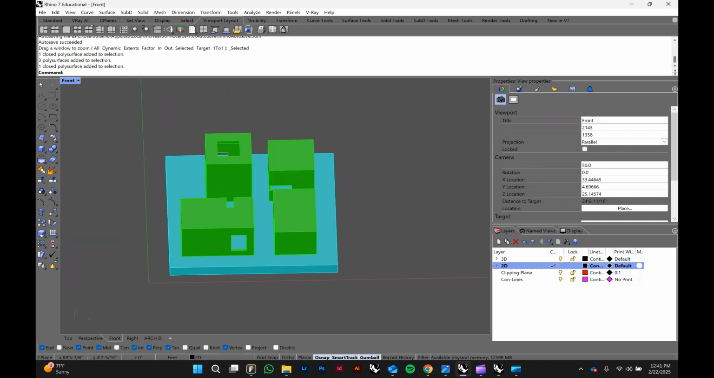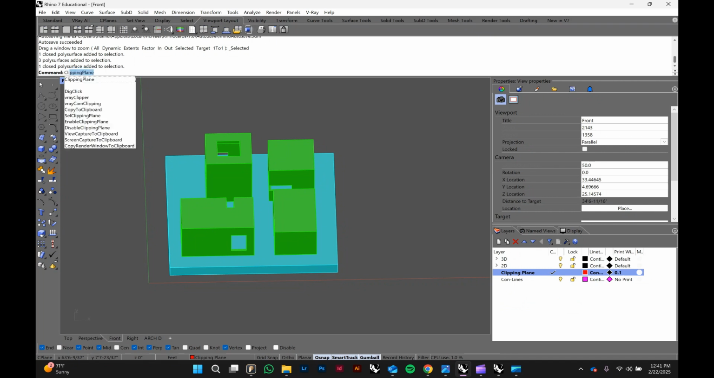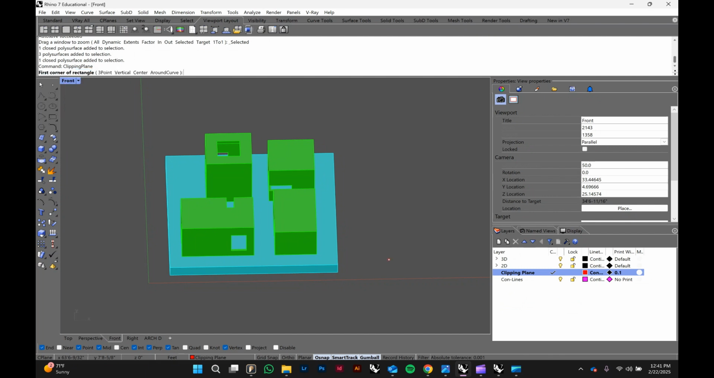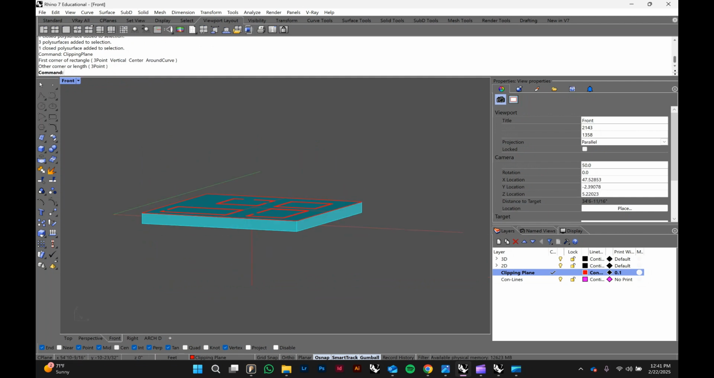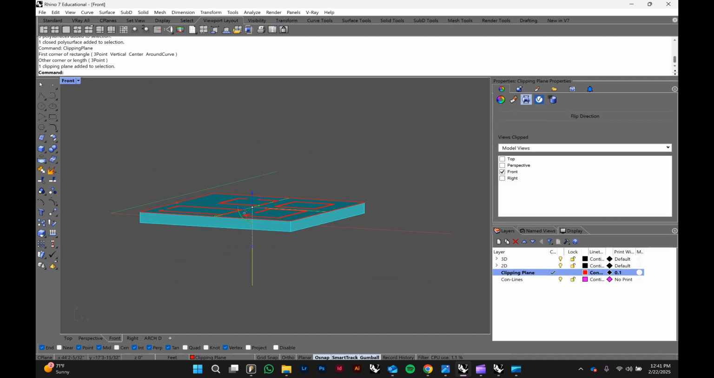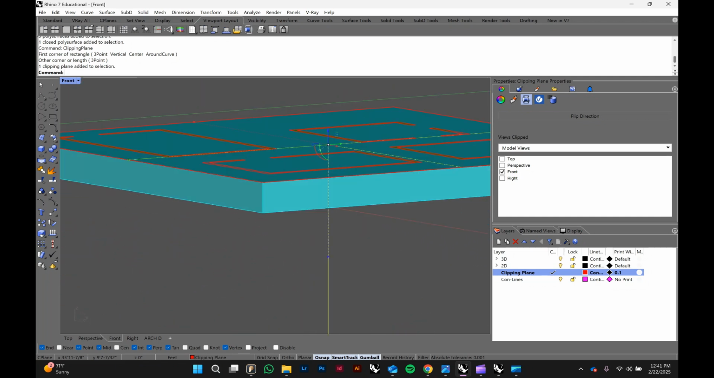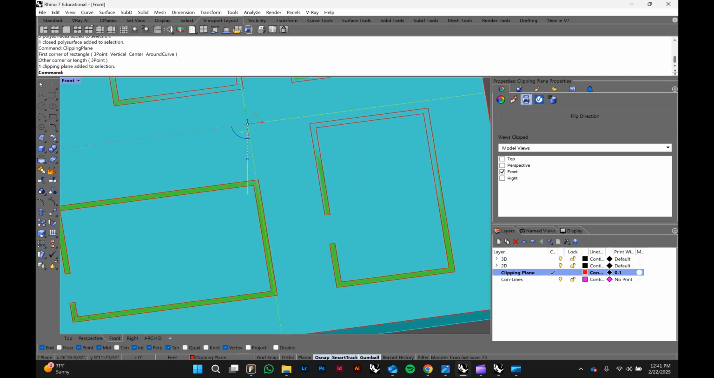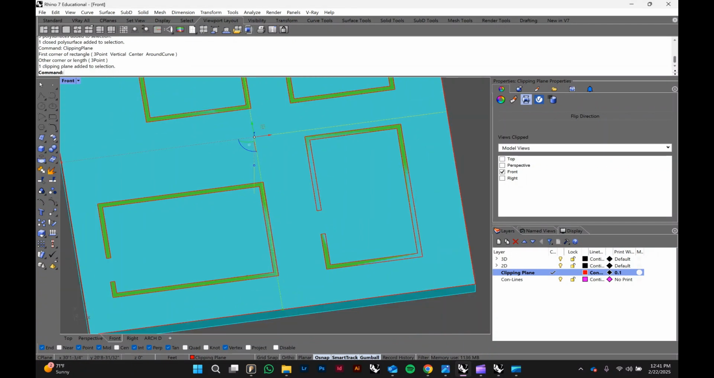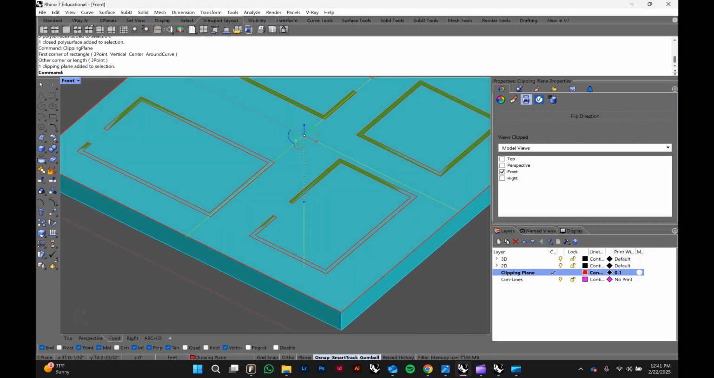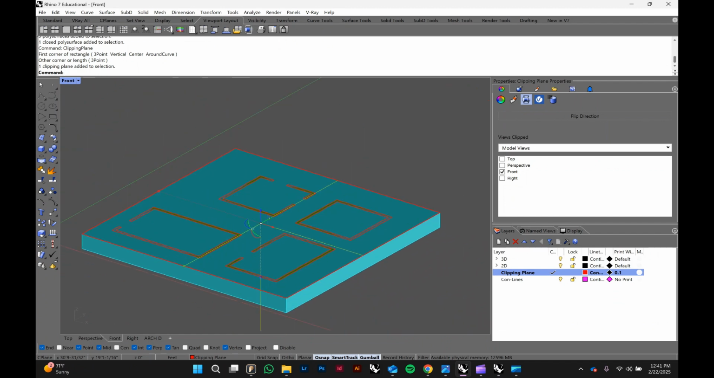So first thing we're going to do, I'm going to select the clipping plane layer and really straightforward. I'm going to type clipping plane, press spacebar, and it's going to ask me to create a rectangle for it. So I'm going to go ahead, create a rectangle right there, and you'll see that everything gets clipped off, and I'm left with this sort of flat plane. And you can see that highlighted in red here is where the clipping plane intersects with objects.